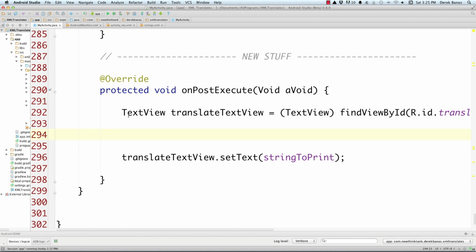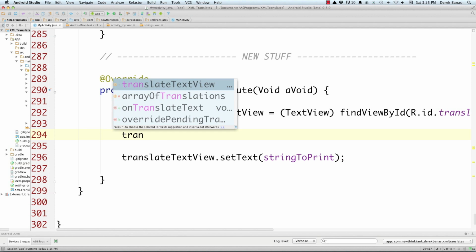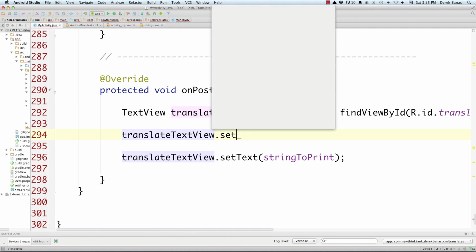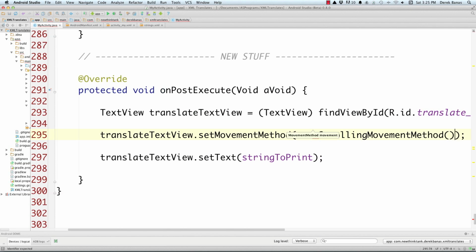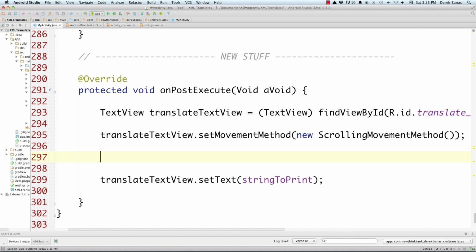One thing I want to do, however, first off is make our text view scrollable inside of our app, and a simple way to do that is just go translate text view and set movement method, and then put inside of here new scrolling movement method. There we are. Now our text view with all our translations is going to be scrollable.